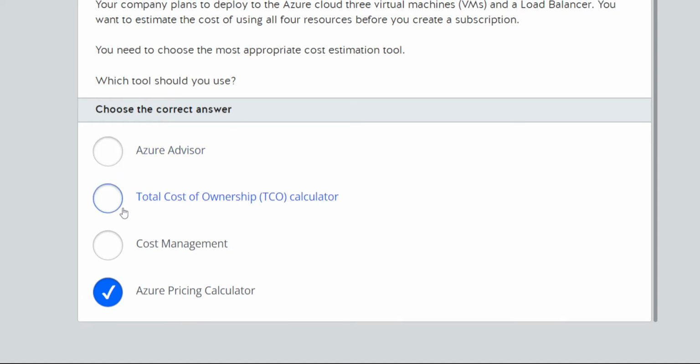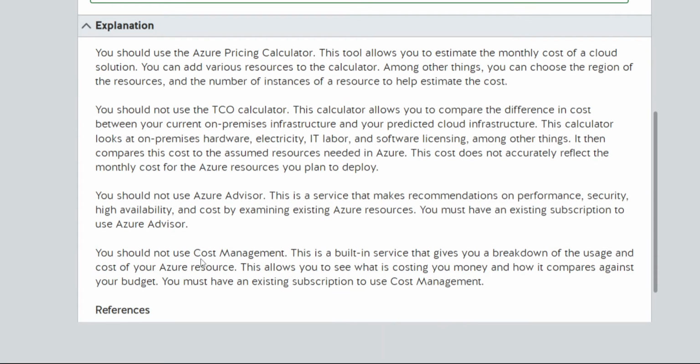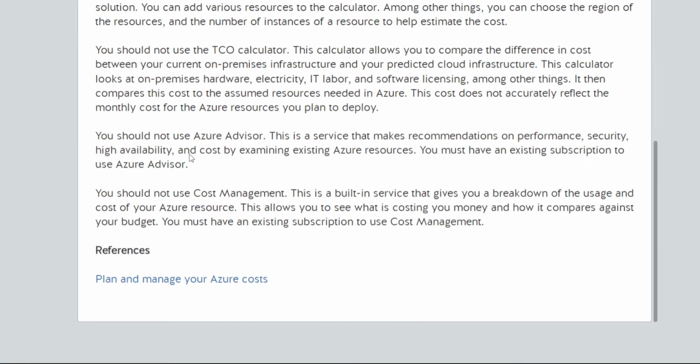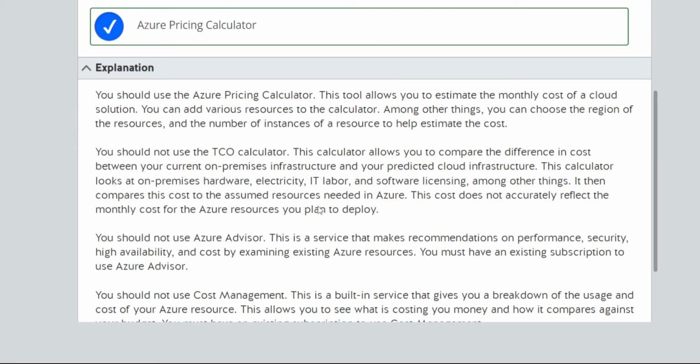So why not Azure Advisor, why not Cost Management, why not the total cost of ownership calculator? Let's see the description for that. You should not use Cost Management because this is a built-in service that gives you a breakdown of the usage and cost of your Azure resources after your subscription. Over here, the question asks us to estimate the cost before taking a subscription. Azure Advisor is a recommendation service on performance, security, availability, and cost by examining existing Azure resources. This is very simple. Azure Advisor cannot be the option.